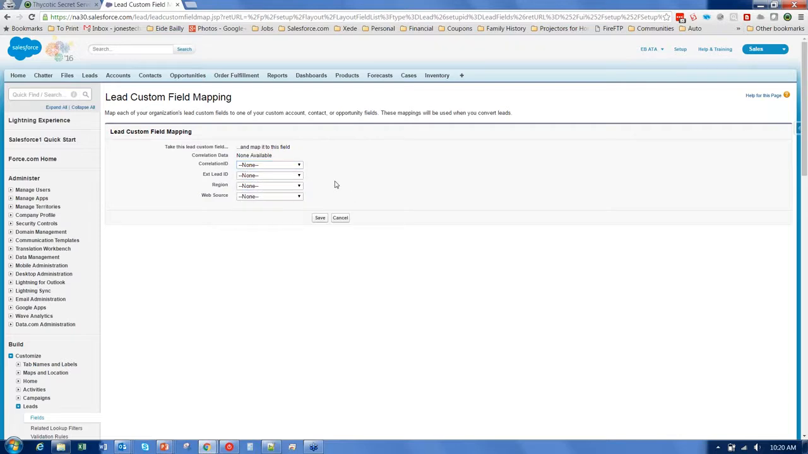So if you've got a lead attached to a campaign, when you convert that lead, the opportunity will stay attached to the campaign that the lead was on. So it'll just convert the lead to a contact and an opportunity, and both of those will be attached to the campaign that the lead was originally on. So it doesn't break that connection. That's automatic for you. Any other field mapping you would do within this field mapping here.